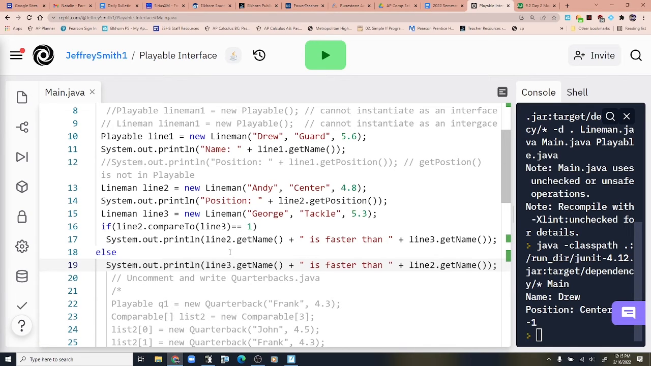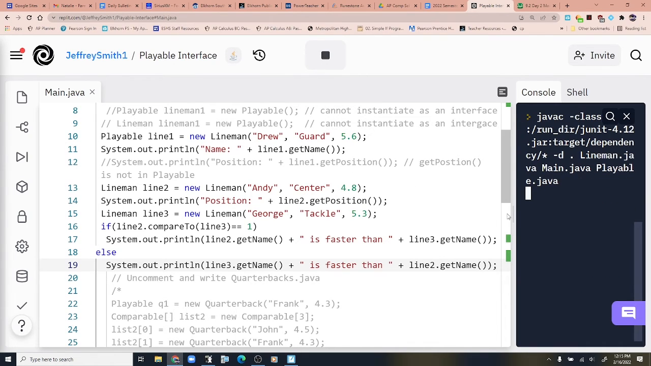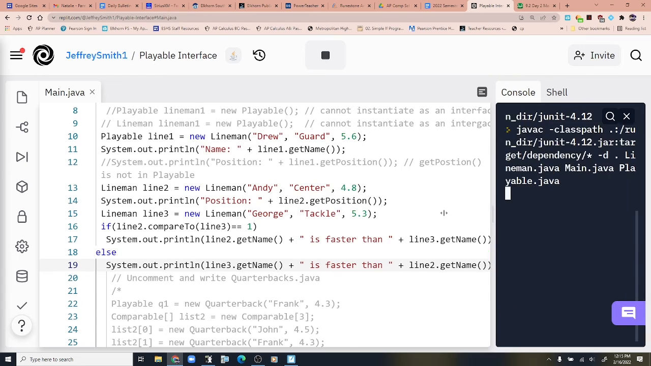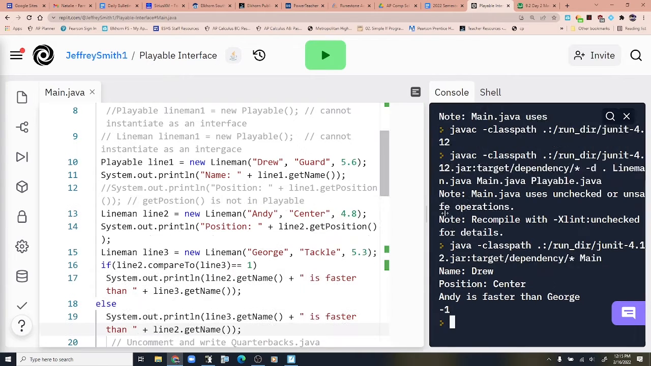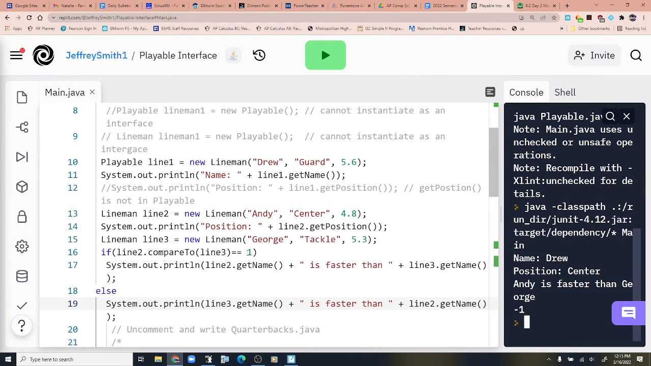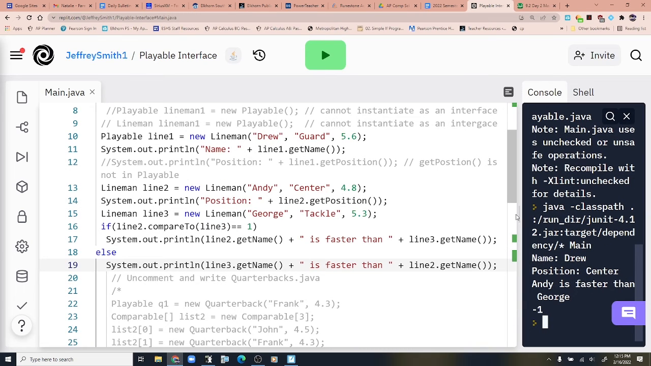Let's run it. Who's faster, by the way? Andy's faster than George. Andy is faster, so all the logic works. In the compareTo that we made, I have the 1 and the -1 seemingly in the proper spot. At least everything's matching up, so that I get the correct answer, which is always good.